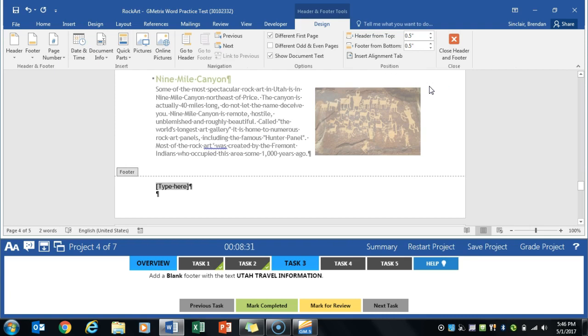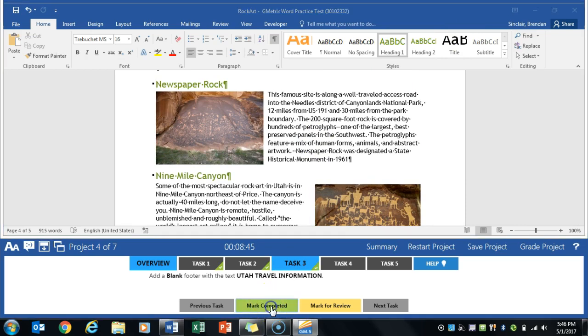Now I'm going to go ahead and put my caps lock on because it says Utah Travel Information. Make sure you spell it correctly, because if you do not, it will mark you wrong. All caps. And you can double click here, or you can click Close Header and Footer. Mark Completed.